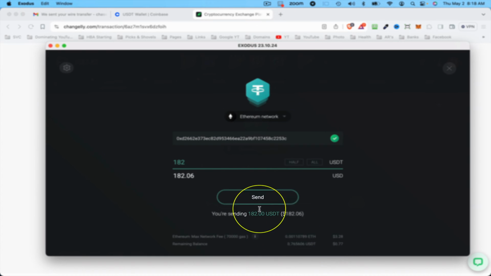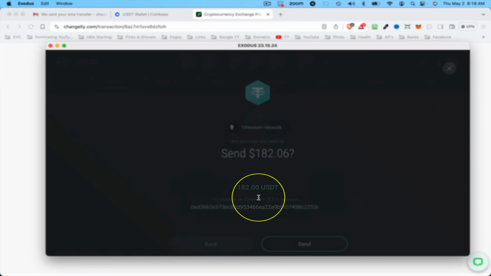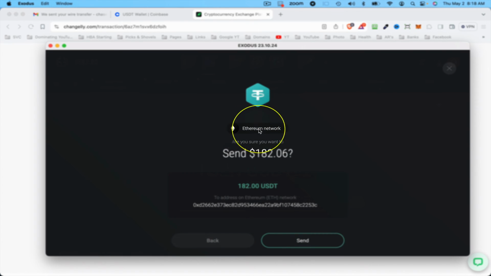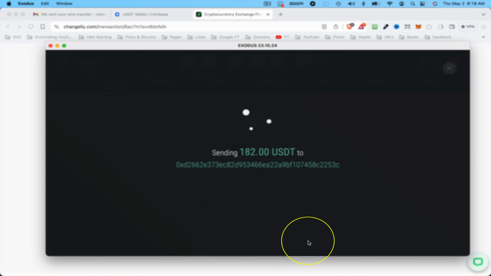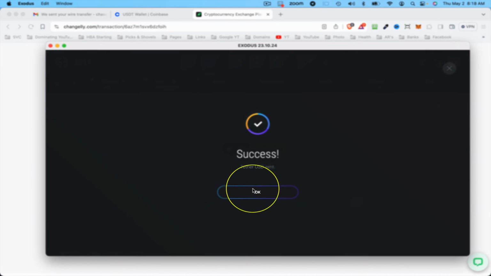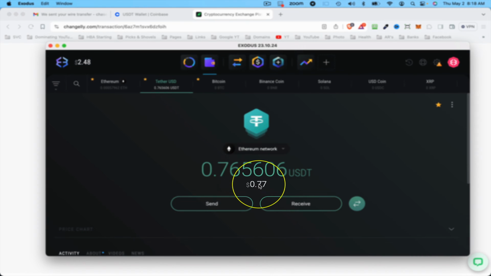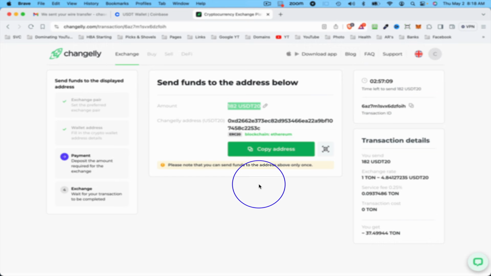That's not a big deal. So I'm going to click on send. We're on the Ethereum network. We're sending 182, and this is a little fee, but at least it's 182. There it is in green, 182 to this address on the Ethereum ETH network, 2253C. So that's good. Click on send. Success. Awesome. So now it's on its way. I have 77 cents, but it's on its way to Changely.